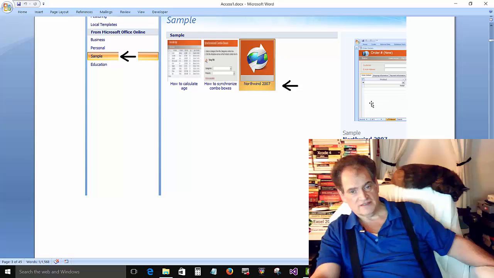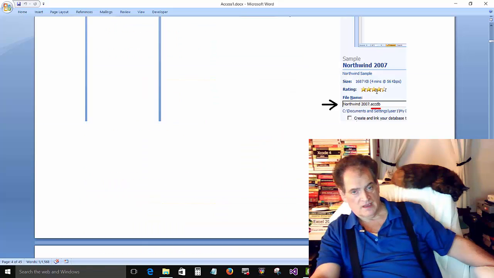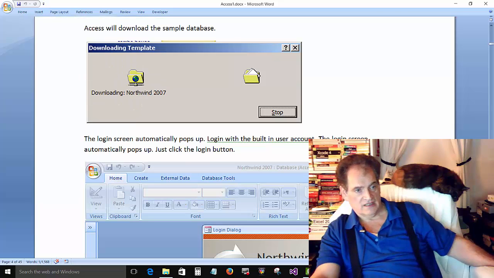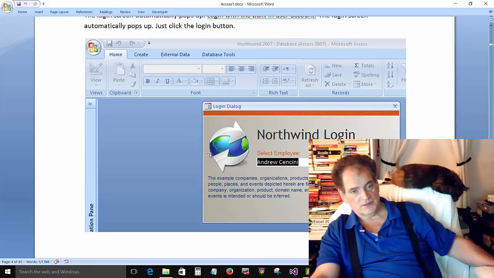This is the sample. This gives you a preview of the sample. Click the create button to open it up or to create it. It opens up the file. It used to be it would throw up a login screen. You're logging into the database, just like you would log into Facebook or Twitter. This is just a generic name, which was fine. You just leave that name there and click the login button.